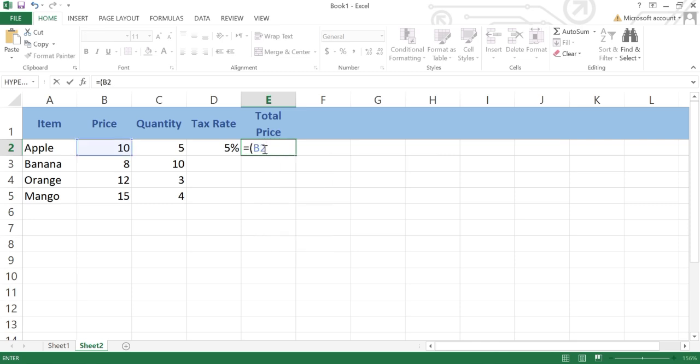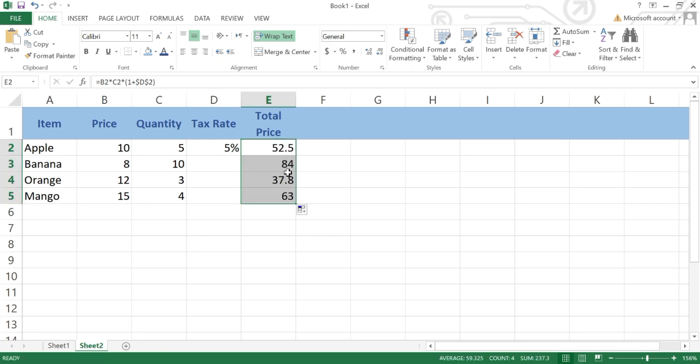Here B2 multiplies C2, and D2 is our absolute reference. 1 plus absolute referenced D2 adds tax to the total price, and here you can see the result. Let's drag it down. So this is our final result, our total price that we collected, and D2 is our absolute reference. And here you can see after multiplying price by quantity and adding the tax rate, we have 37.8 in total.